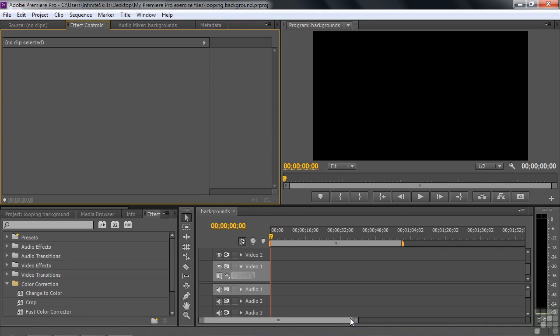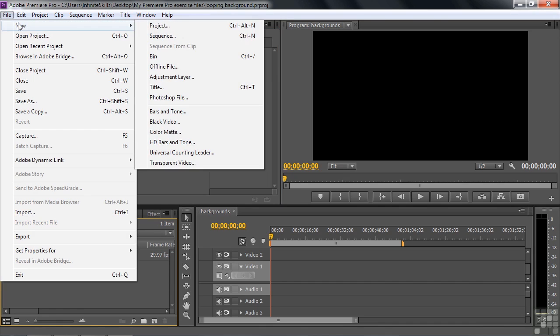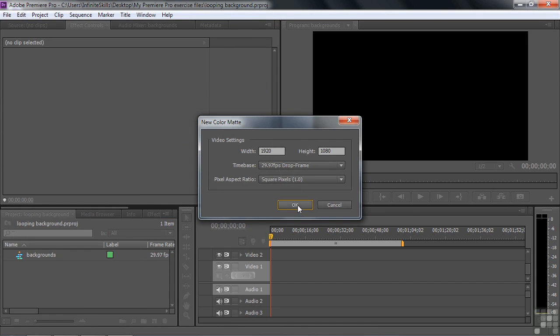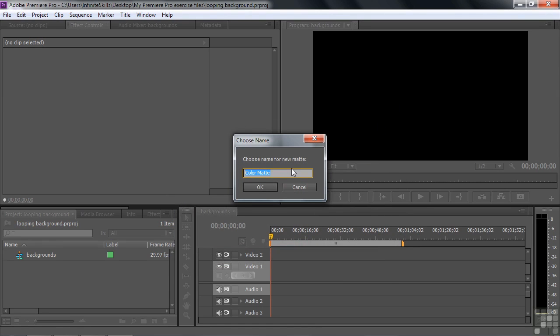We need to put something on the sequence with which we can make a looping background. And we're going to use what's called a color matte. So go back over to the project panel. Click on this new item icon here, or go on up to File, New, Color Matte. And it'll be the size of our sequence. That's fine. Pick a color. Well, the color should be black because we're going to destroy the color anyways. And you can name this one Looping Background, like so.